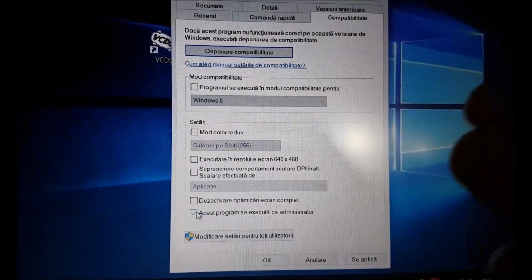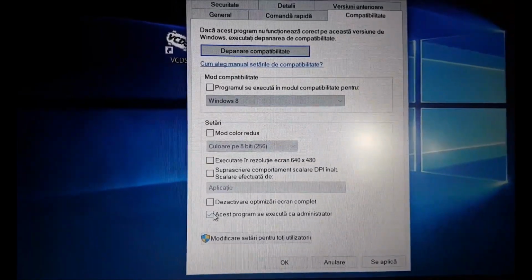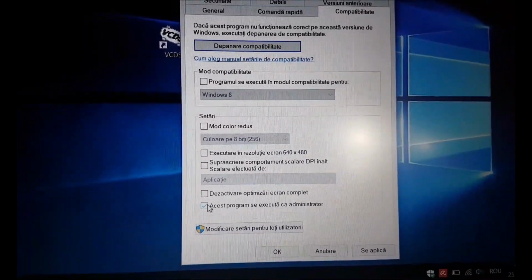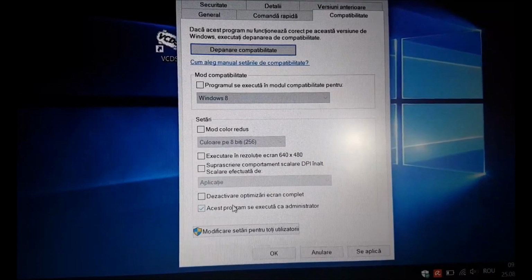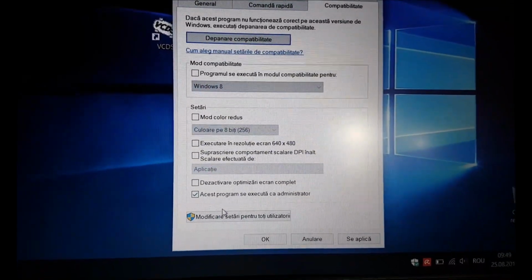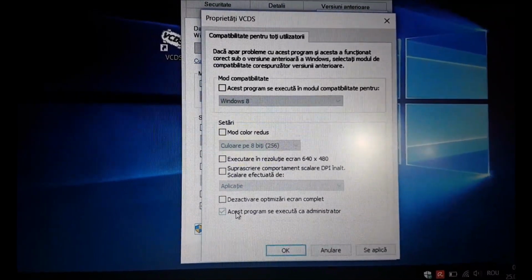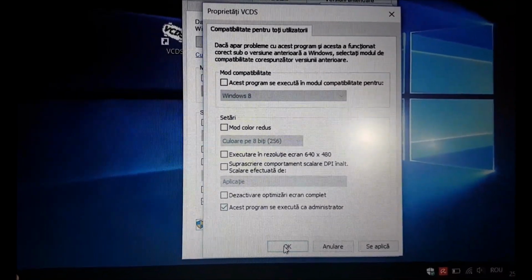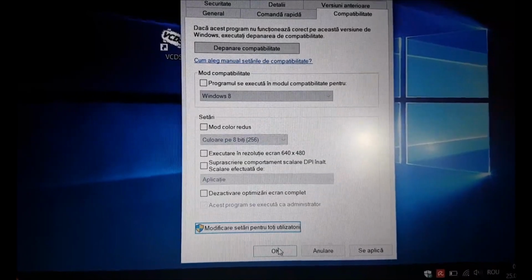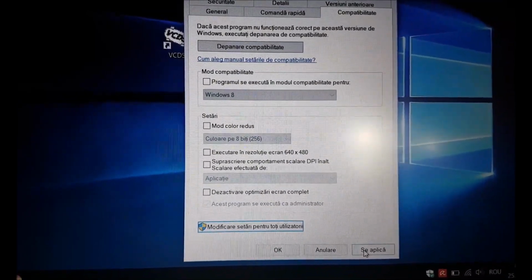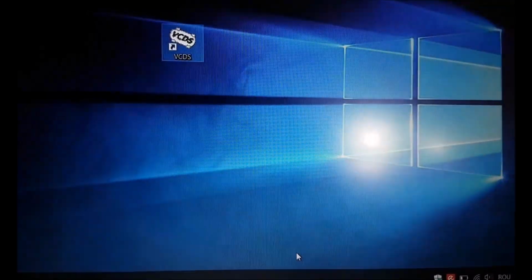Yes, this is a Romanian copy of this Windows software, so it's Romanian. But it's the last one right here. If you want to do this thing for all users, you can even check this thing right here. And then you click OK. And then you click apply if you want, but OK will do the exact same thing.